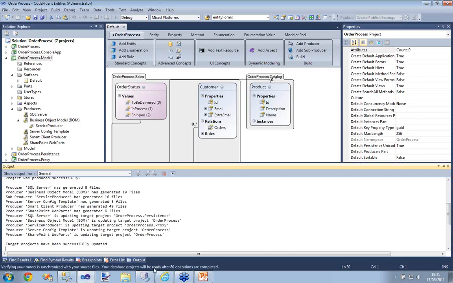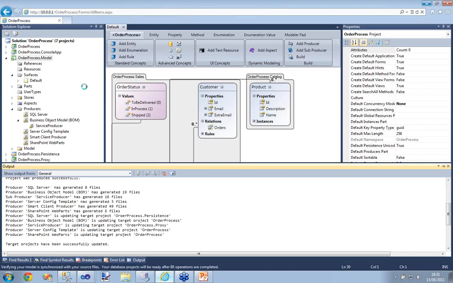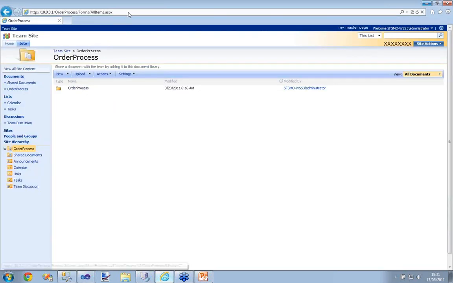Okay, so I'm going to start with the SharePoint UI because that's definitely my favorite one. So here, if we load that one over again, you can see that by default I got a document library that gets created using CodeFluent Entities with all the web parts that are configured with one another, so I can actually test them before using them and placing them in an actual SharePoint site.